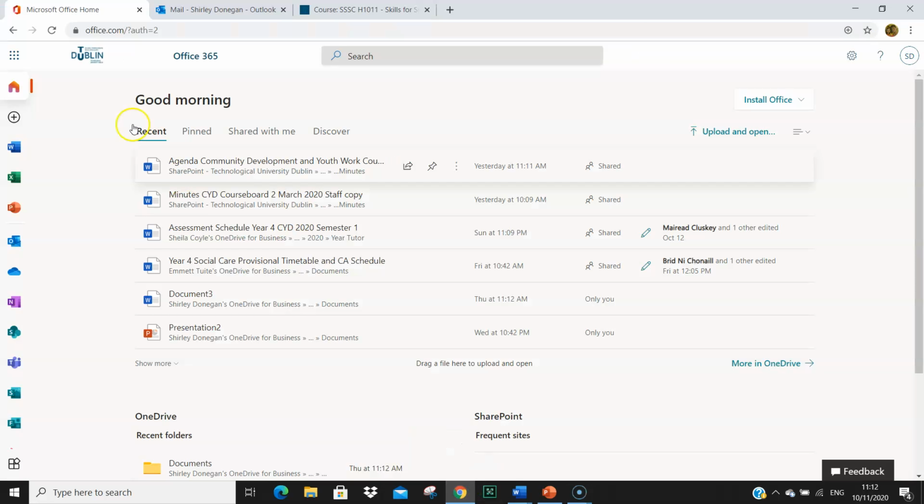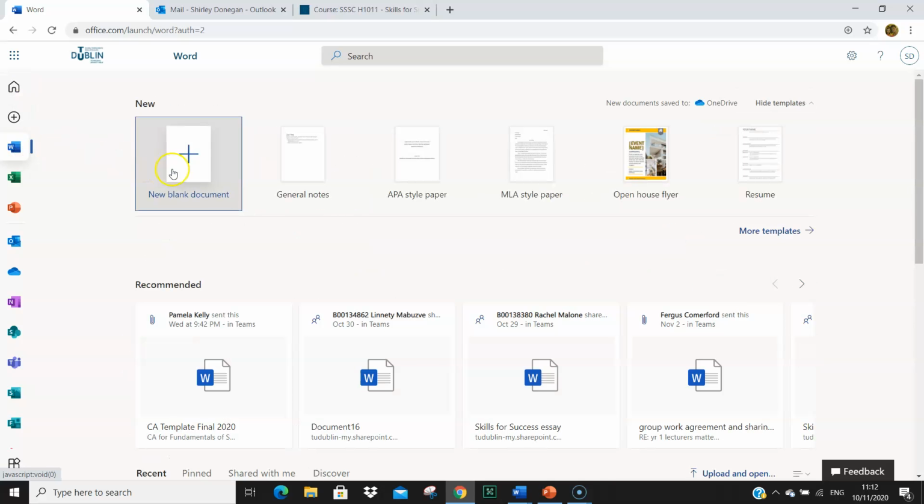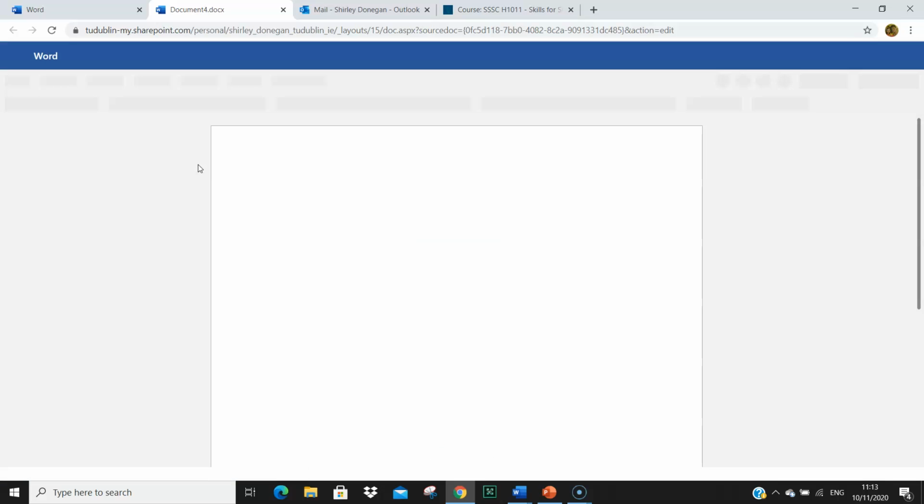So if you go to your Microsoft Office, it allows you access to Word, Excel, PowerPoint, all of those apps, should you wish to use them. When you click into Word, you get an online version, and then you can choose to use a blank document, or any of the templates that are laid out there. And while you're doing that, all of the formatting things are available to you.